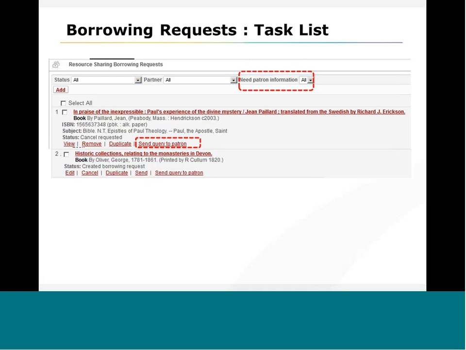For example, to send a query to the patron: you requested this and this, we don't have the exact copy that you asked for, is another copy okay for you, and so on. So queries may be sent to patrons, and requests may be filtered to find those that are waiting for patron information. The requests have statuses, and the list may be filtered by these statuses.